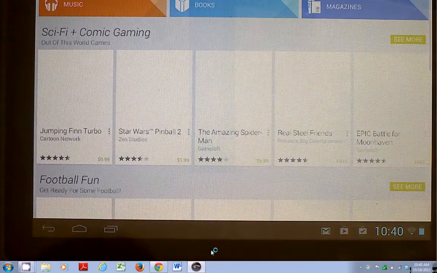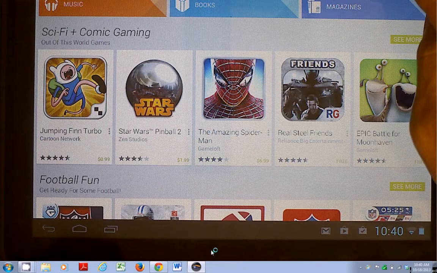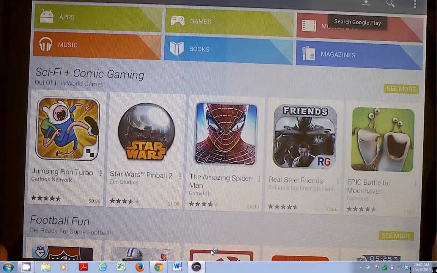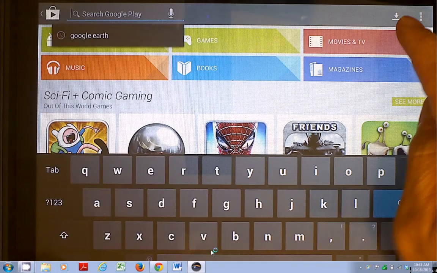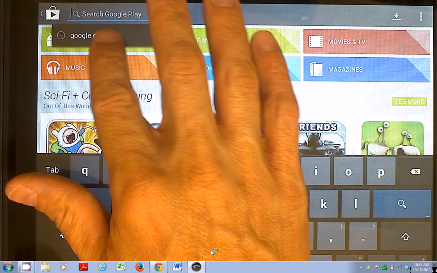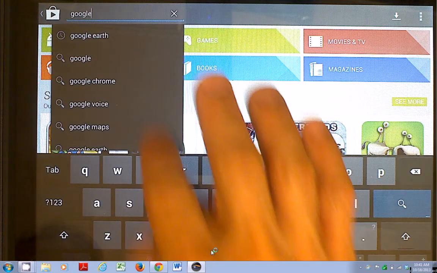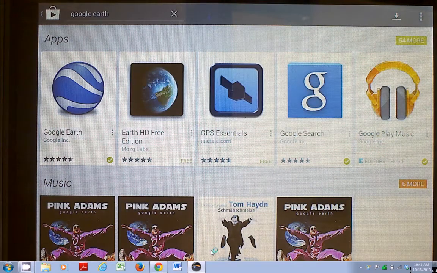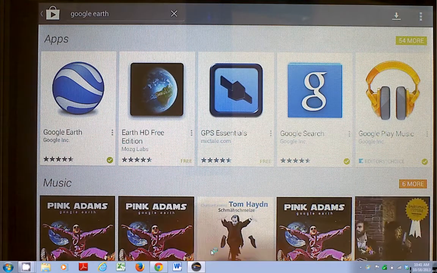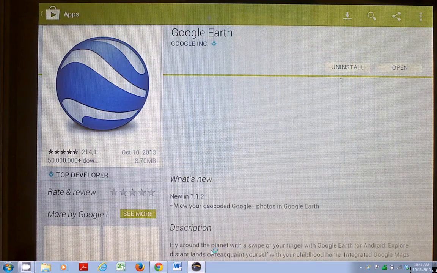There's lots of different apps in here. I'm going to go to the search button at the top. Let's scoot this down a little bit so you can see. I'm going to search for Google Earth. It's already popping up there. So Google Earth, type that in, and you get apps that you might want to look through. There's different apps. I'm going to select Google Earth.